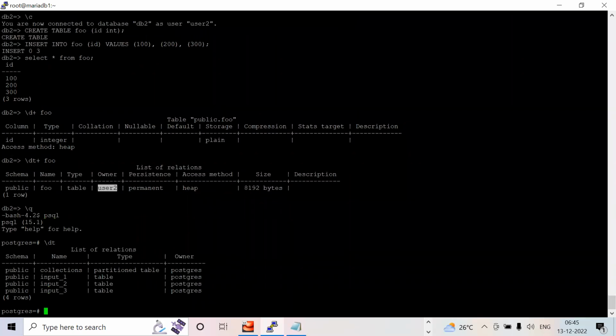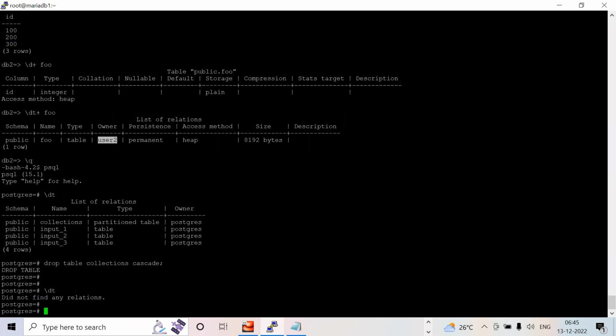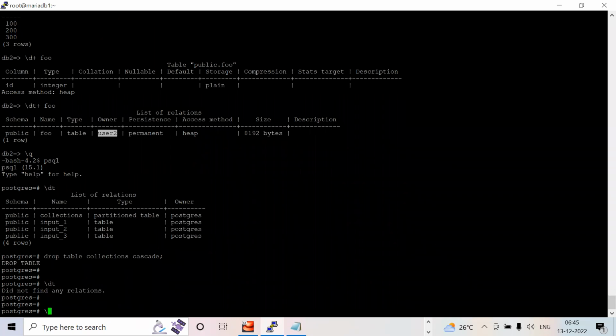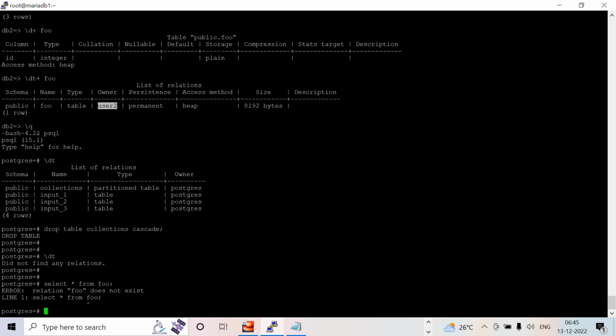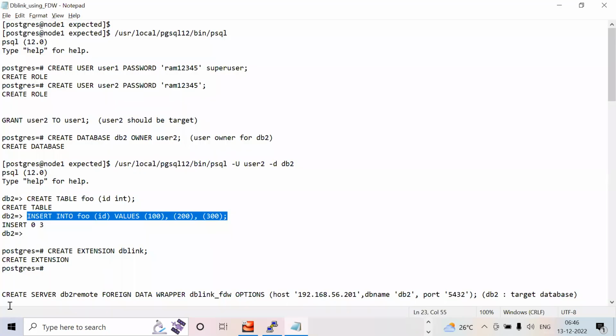If I do \dt, drop table FOO cascade. Okay. For example, if I want to do select star from FOO, why is the table not existing? Any reason? I created the table in a different database, but I'm checking in the Postgres database. It's wrong, right? So we'll do one thing.